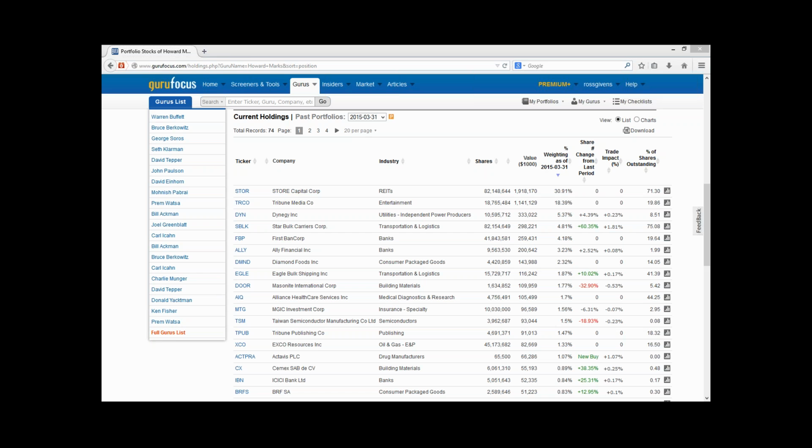So you can see really quickly what his top holdings are. You can quickly see how much he's recently bought. You see the share number change from last period. So look, he's added 60% of what he had over the previous quarter here in Starbolt Carriers, so he's still adding pretty heavily there. And you can see once he's reducing. If I'm looking at Masonite International, I'm seeing Howard Marks beginning to cut his position. I'm going to take a closer look and decide if it's something I want to buy, because just because a guru owns it doesn't mean he'd buy it today, right?